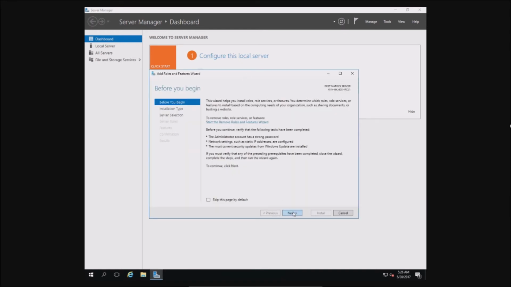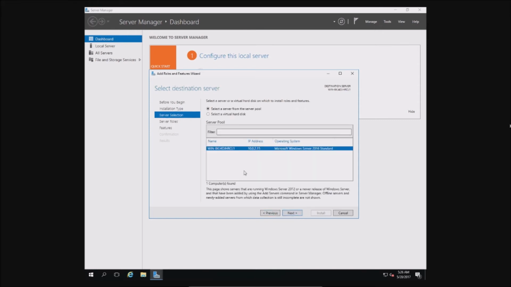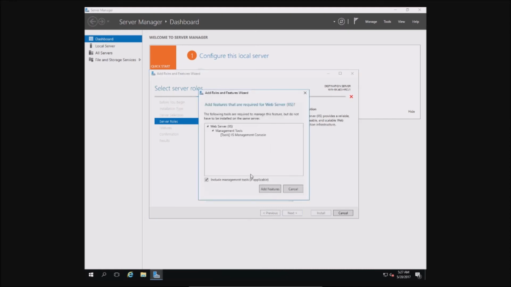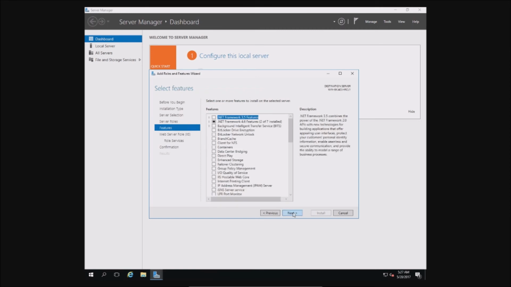Click on Next. Now, make sure that the role-based or feature-based installation has been selected. Click Next. Now, this screen you do not need to change anything, it is just for reference for your own IP address for the server. Click Next. Now, you would need to scroll down and find the web server IIS and check it. Click Add Features. Now click Next to continue.